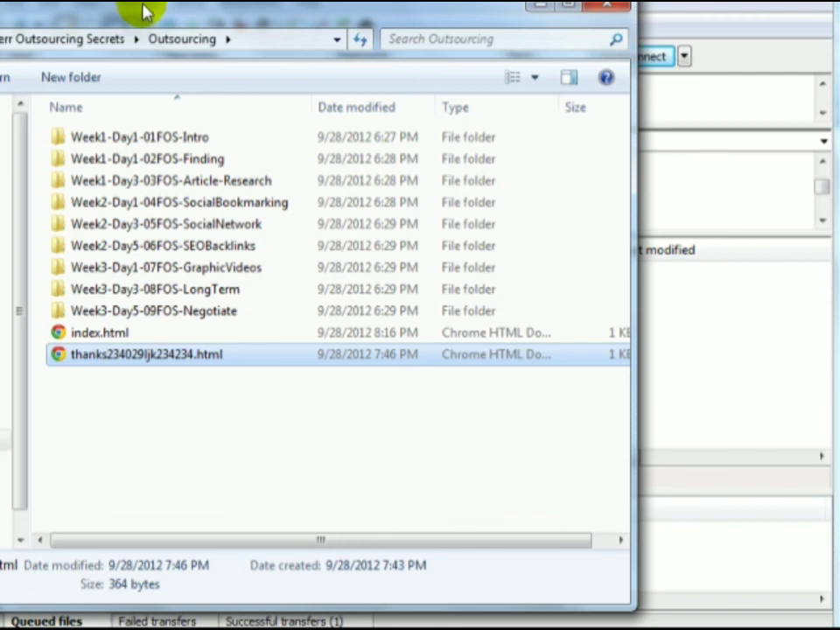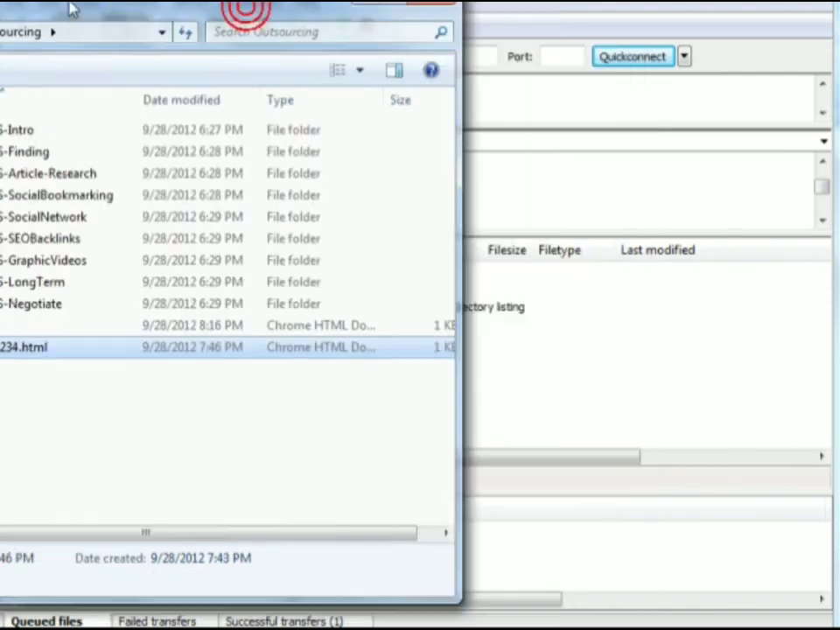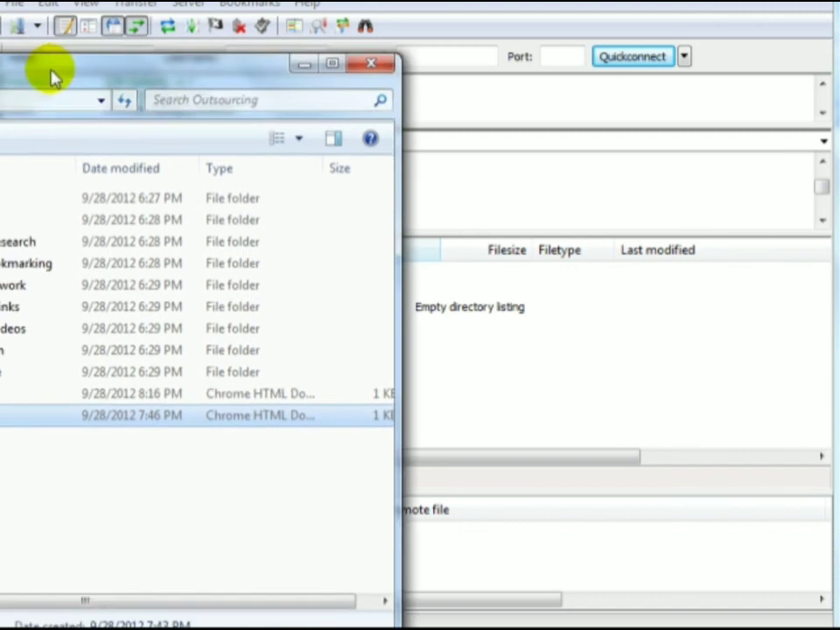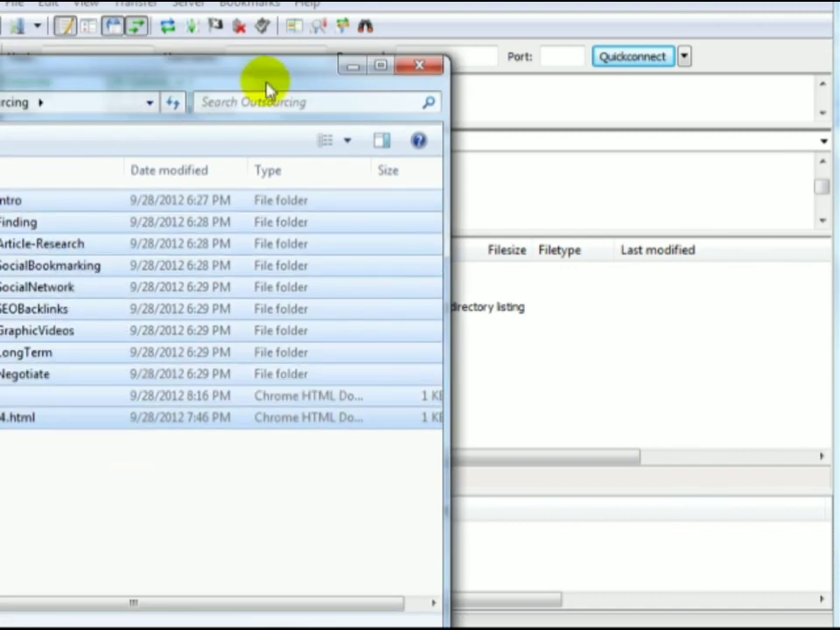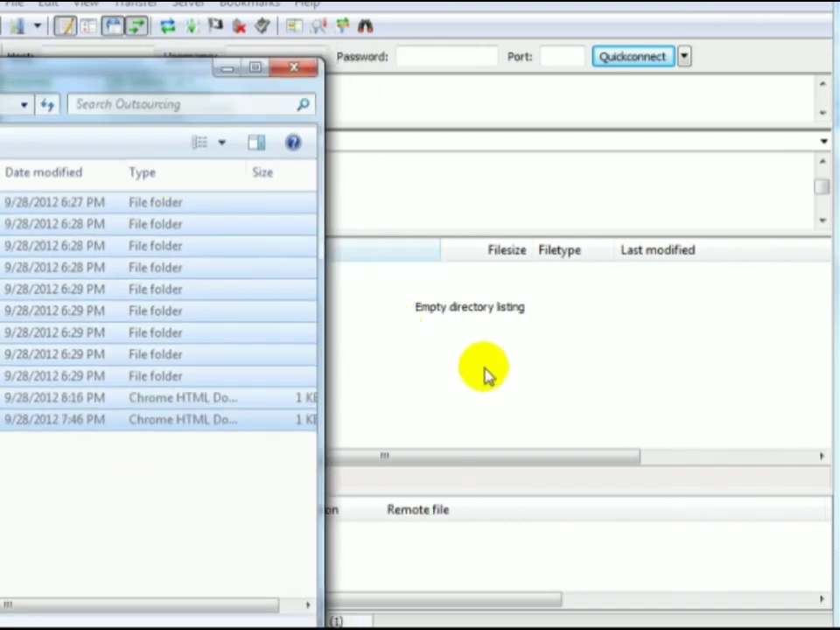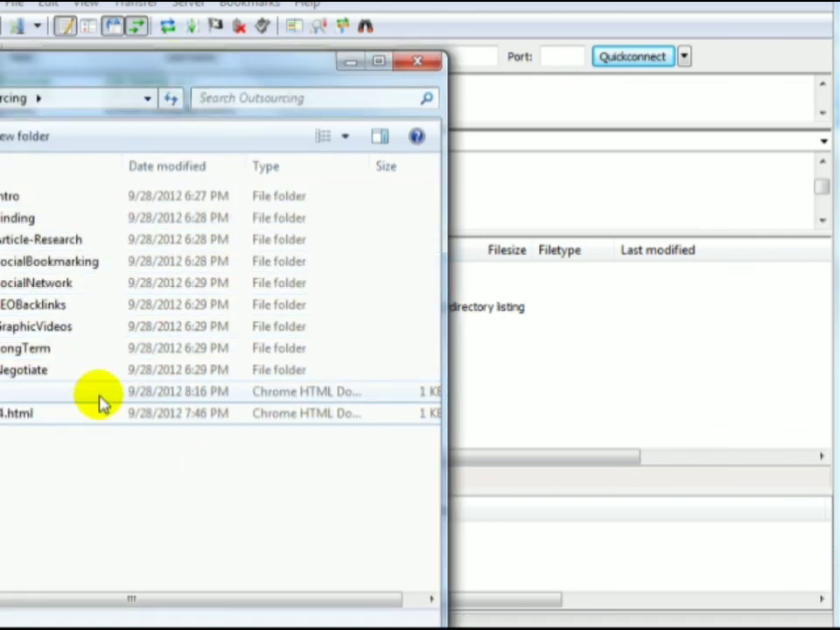It's actually very, very easy to do. All you have to do is highlight this and simply drag and drop everything into here. Now, I'm not going to be uploading the index.html file simply because I want to show you how to get your URLs to your content really quick. If you upload the index.html file, then people are going to see your sales page.